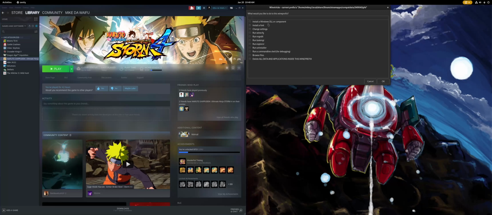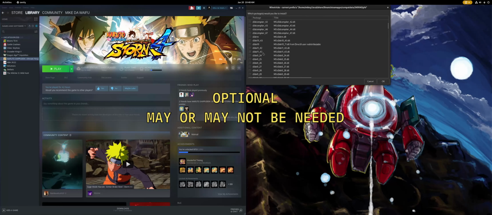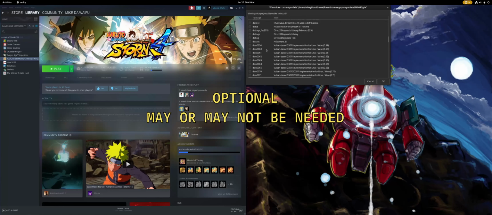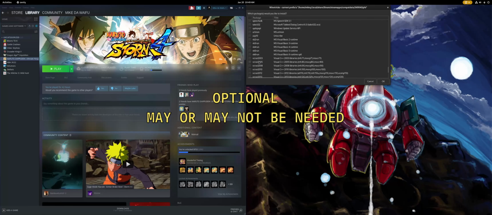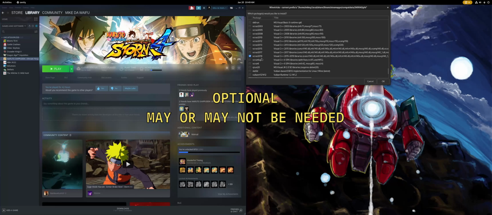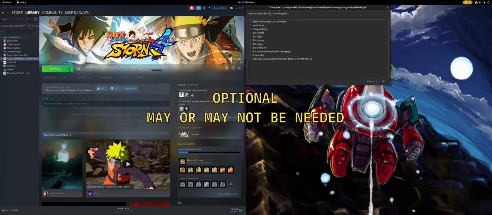So here, wine tricks. We're still here. Install Windows DLL component. That's next. Look for, scroll down. You see a lot of stuff here. These are like Windows components. We're going to get VCRun 2019. I don't know if this is required, but I would recommend getting it. VCRun 2019. Download it. Go through the installation. Boom. Then you're going to run Explorer.